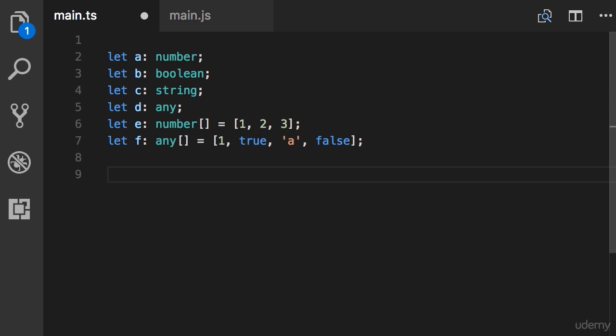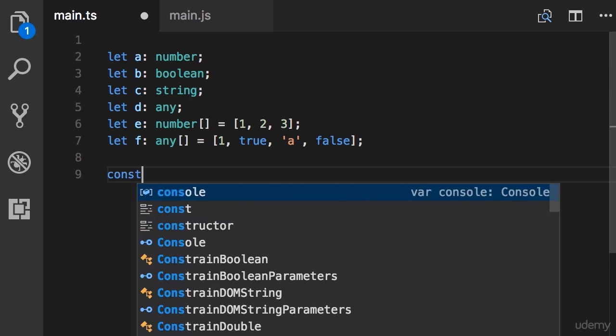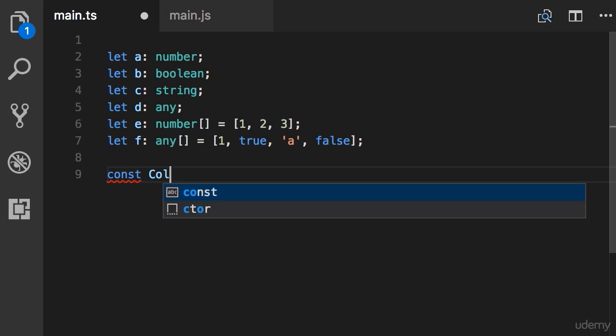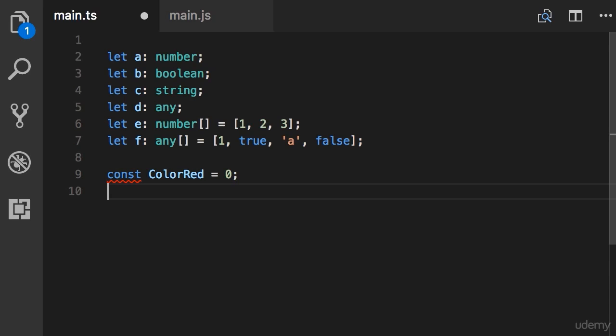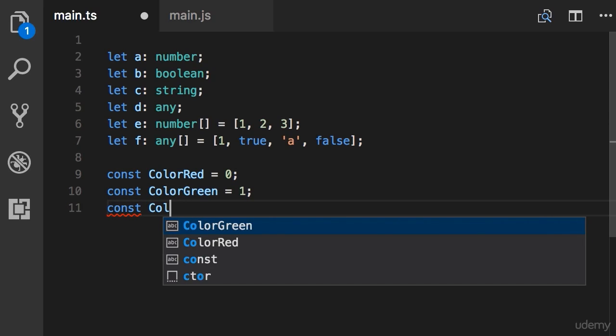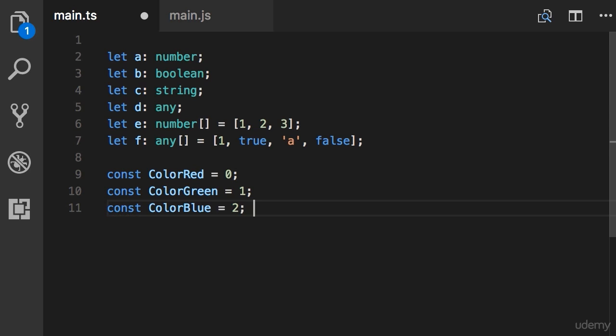Now we also have another type that I absolutely love, and that's enum. So let's say we are working with a group of related constants, like colors. So in plain old or vanilla JavaScript, we would define constant colors like this. So const ColorRed, we can set this to 0. Const ColorGreen, we set this to 1. And const ColorBlue, set it to 2. Now this is a little bit verbose.